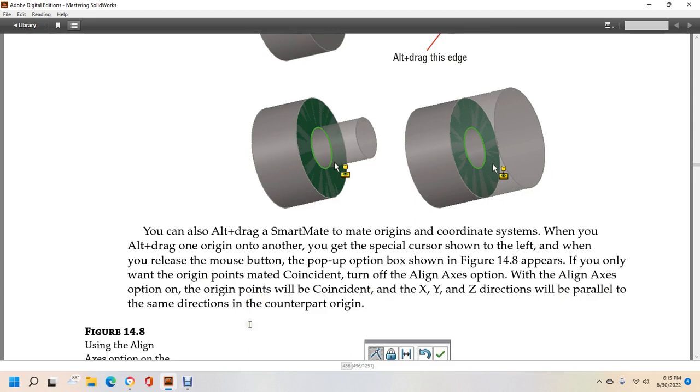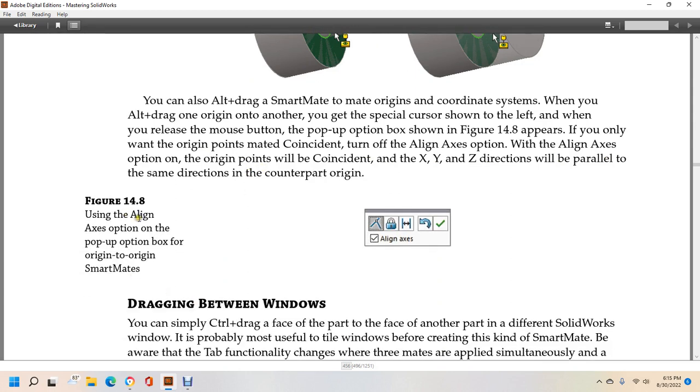With align axis on, the origin points are coincident and the X, Y, and Z axes will be parallel to the same direction counterpart origin. Figure 14.8 shows the align axis option pop-up when origins mate.